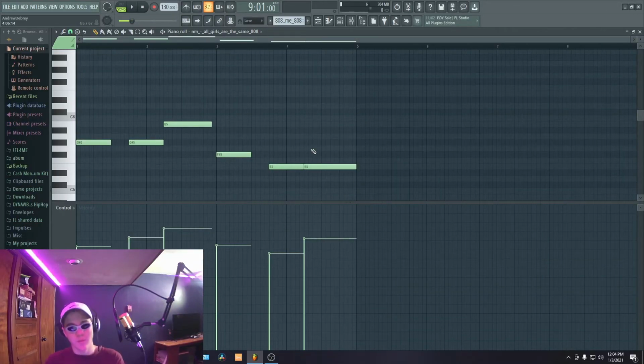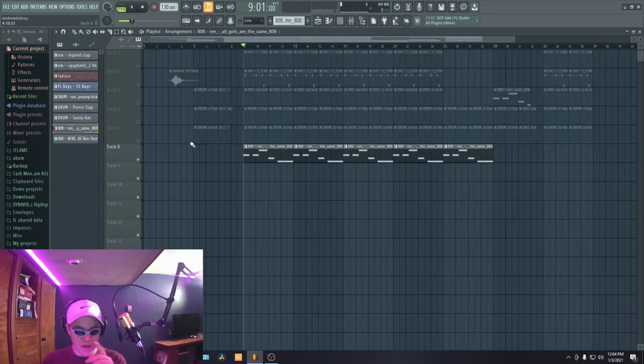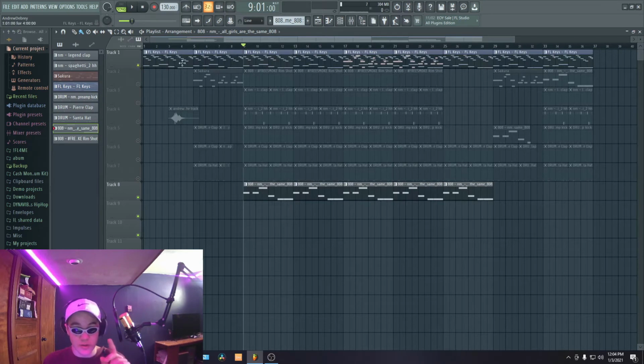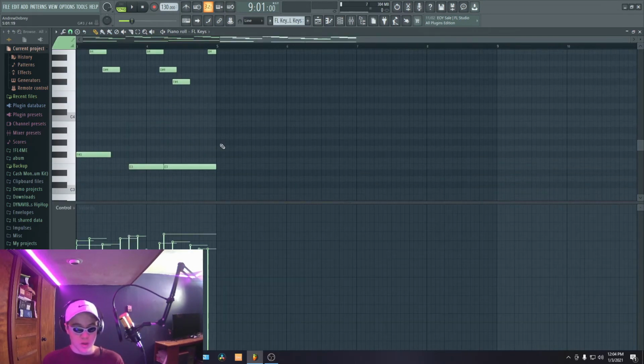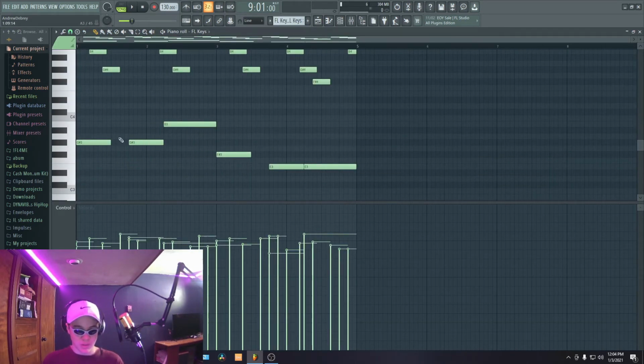Alright guys, next I'm going to be moving on to the 808, which is a big part of the beat and can be very easily messed up. So I'm going to show you guys how to make the 808s sound very good. So what you're going to do is go to your melody and pick these, see these bottom notes. This is what you want to follow.